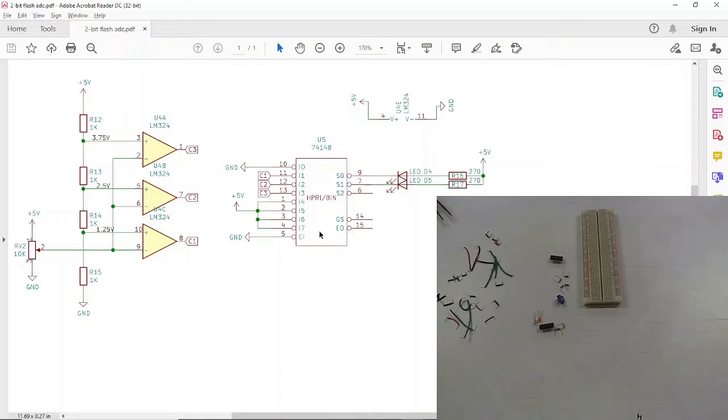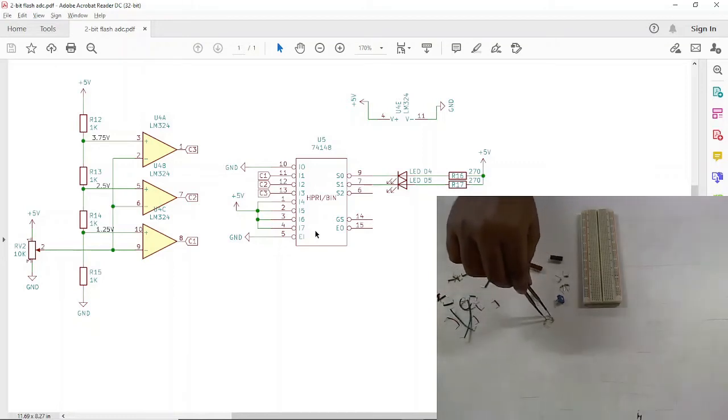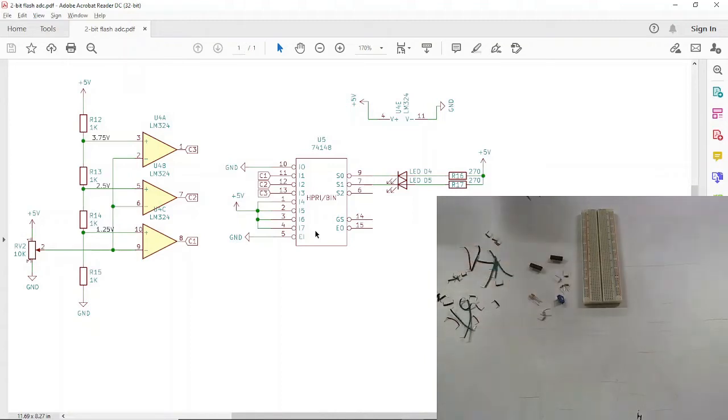Then we require an 8:3 priority encoder. For that we are using IC 74148. And to see the outputs we require 2 LEDs and 2 current limiting resistors. And to build this circuit, we require one breadboard and some connecting wires.